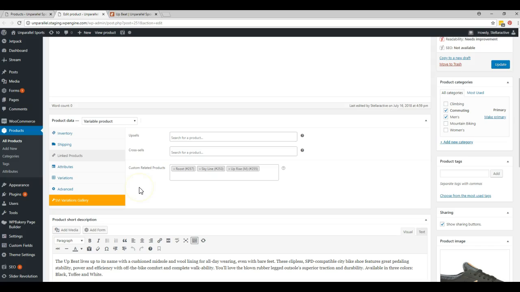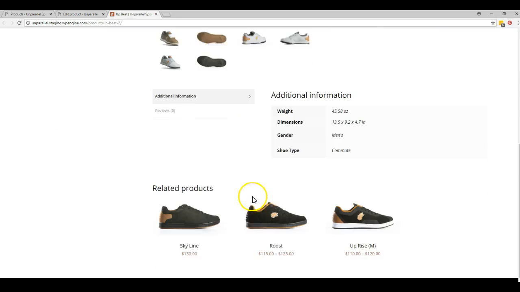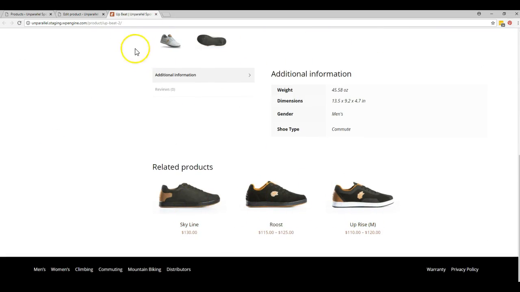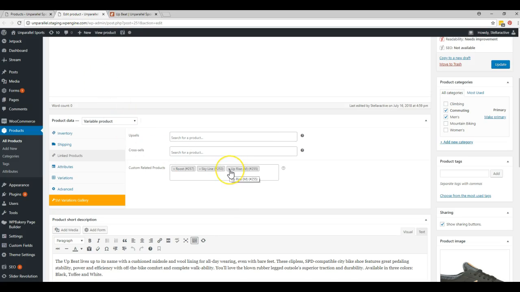Right down here is linked products, and that is the custom related products, and that's what's going to show up down here at the bottom. So if you want to change any of these, you click on this little X and it'll take it away.